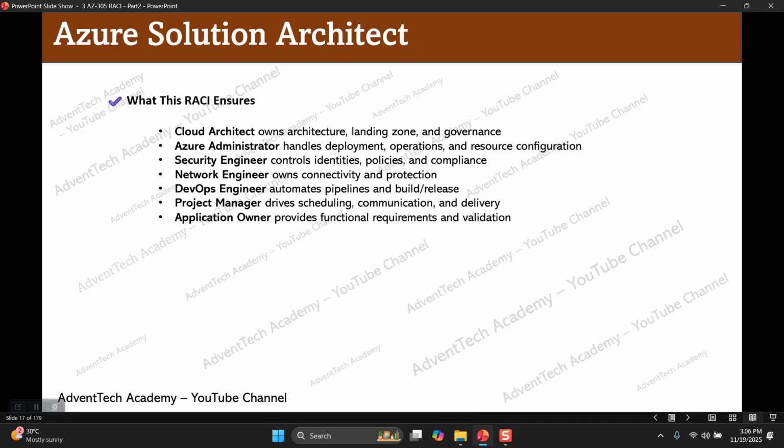With the help of this RASCI matrix, it is clearly defined that the cloud architect handles the architecture, landing zone, and governance. Azure administrator is responsible for deployment, operation, and resource configuration. Security engineers control the identities, policies, and compliance. Network engineers own the connectivity and protection and design the network. DevOps engineers are responsible for automating the deployment, pipelines, and build release.